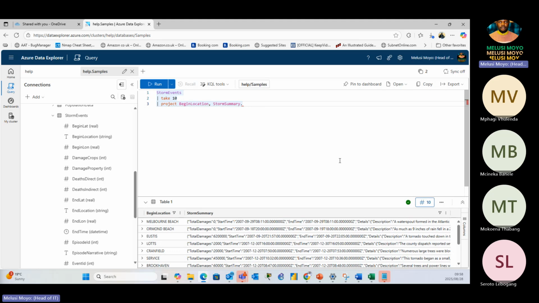So what I'm doing now, there's a difference. When I'm separating columns, what am I using to separate columns? A comma. But when I'm drilling down into that specific column, what am I using? Full stop. So storm summary dot details. Where are the details coming from? These are the details there within the storm summary.